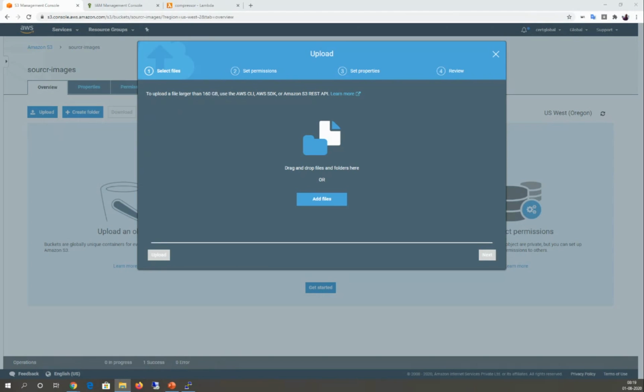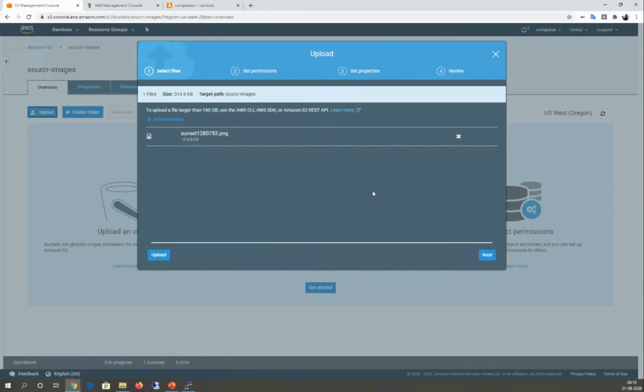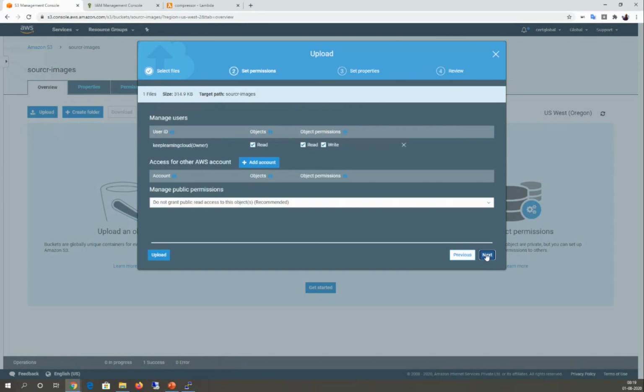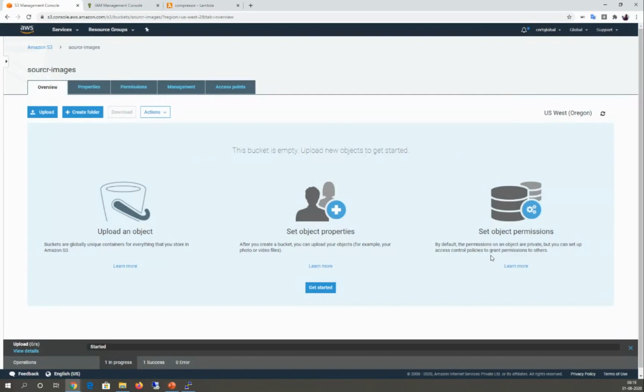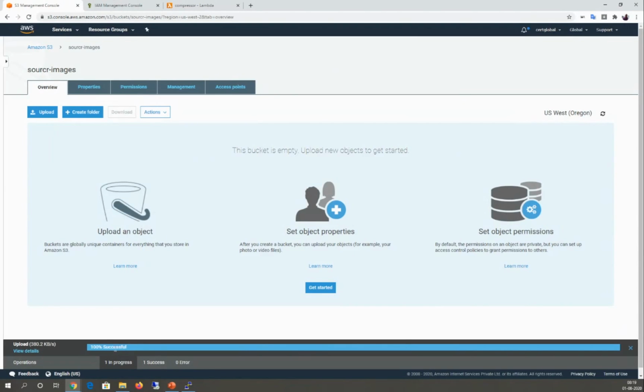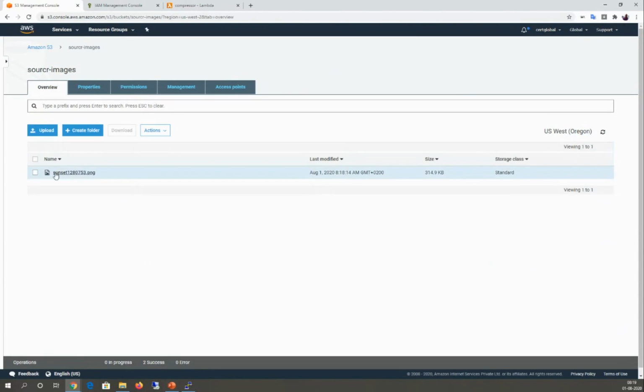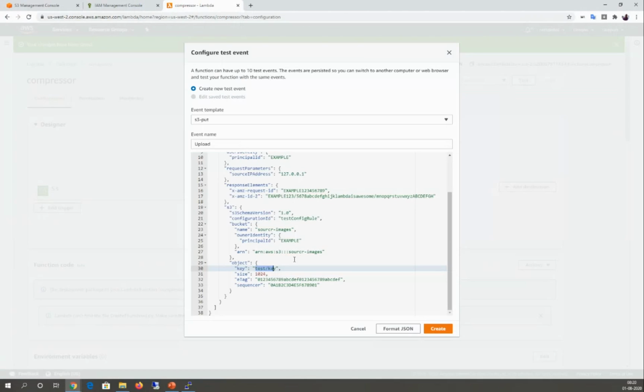Okay. So I've got a nice picture here. I'm just uploading. It's a sunset picture. Click on next, and I'll just grant public read access, although it's not required, but that's fine. Click on next, next, and go through the standard procedure. Okay, so the file is uploaded, almost there. Great. And my file name is sunset. So I will copy that name, go back to Lambda function and paste it here.